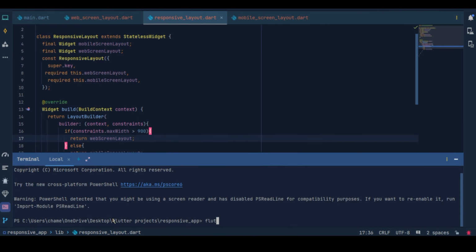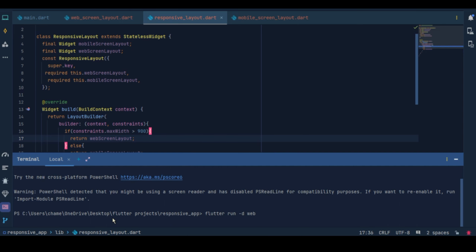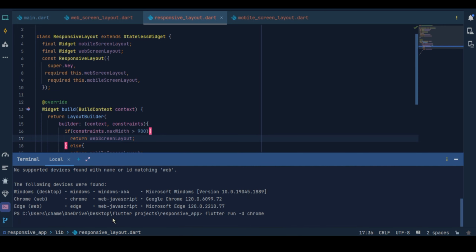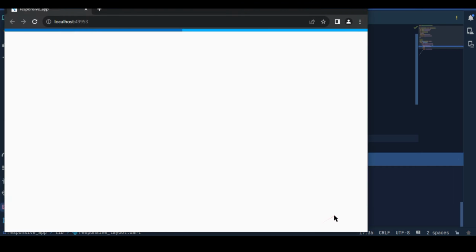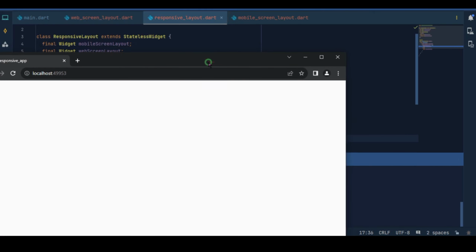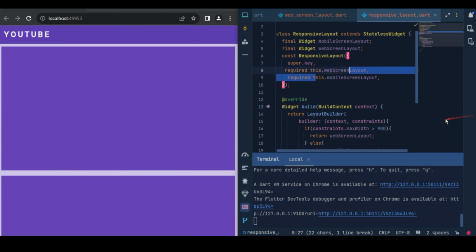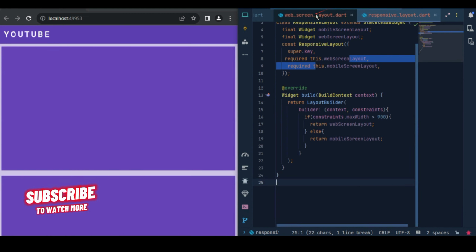Let's run the app on web. Write in the terminal flutter run -d web. After this, flutter run -d chrome. So it will work fine. It takes some time and then starts. So now it's working. You can see it. That's great.